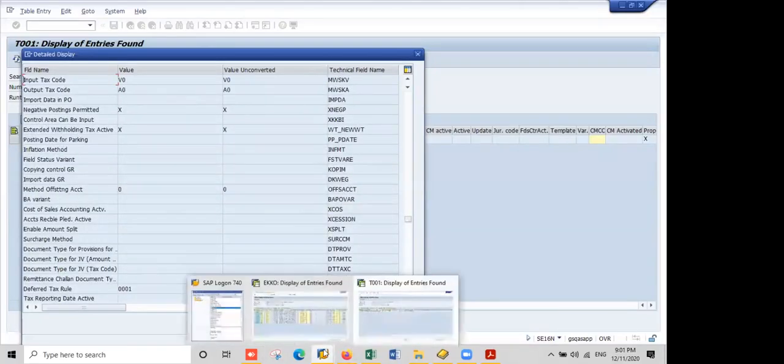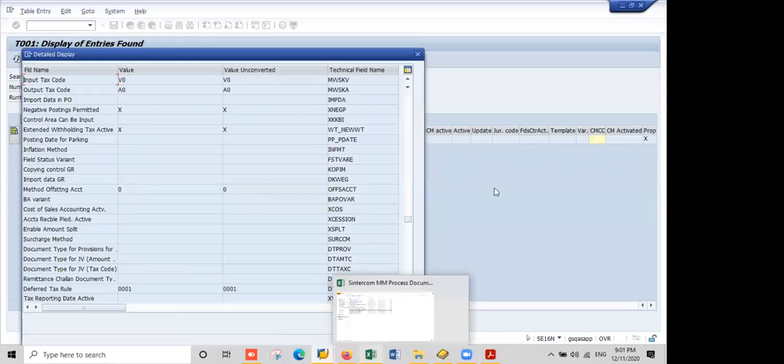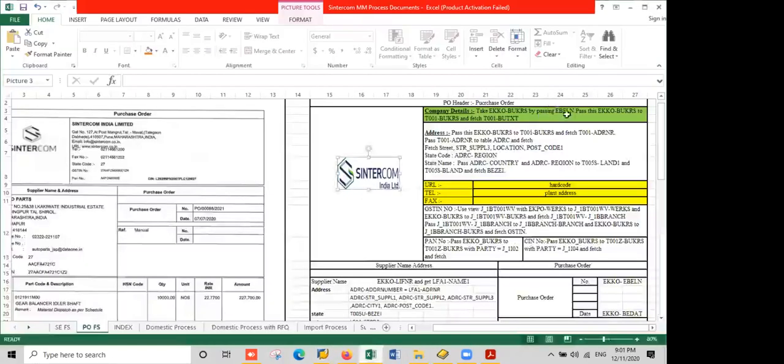But for that T001 table, how am I going to build this logic? By passing EBELN, your purchase order number. Pass this EBELN into EKKO, and with reference to BUKRS, you can fetch the BUKRS details from the T001 table. Okay, got it? Guys, any doubt?